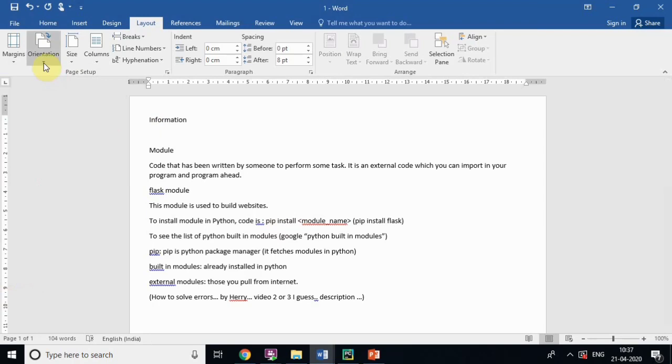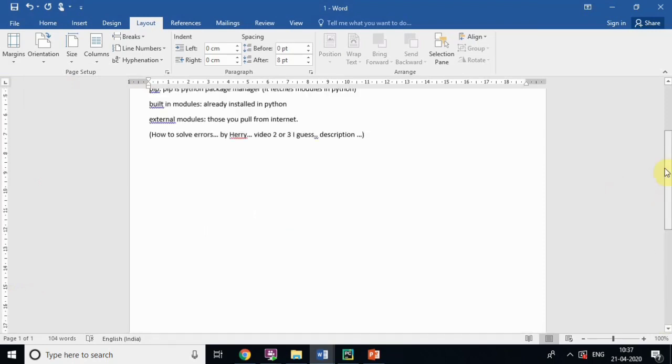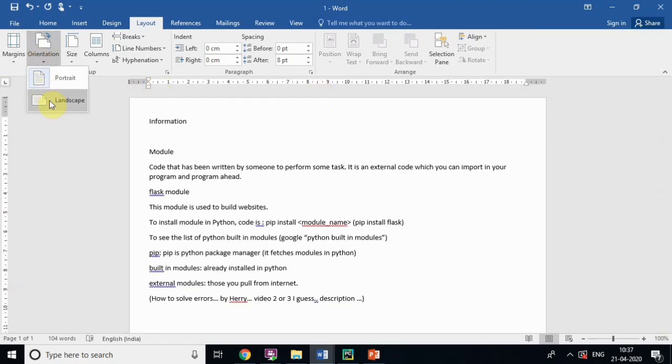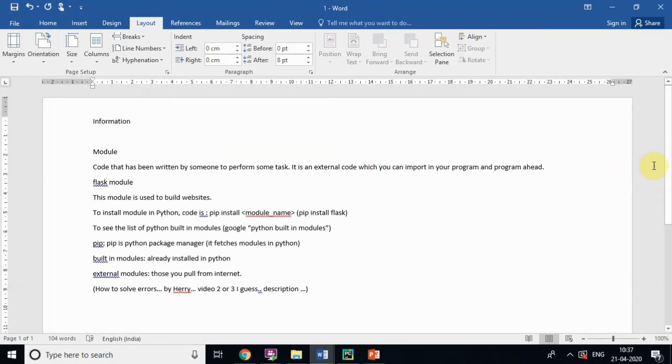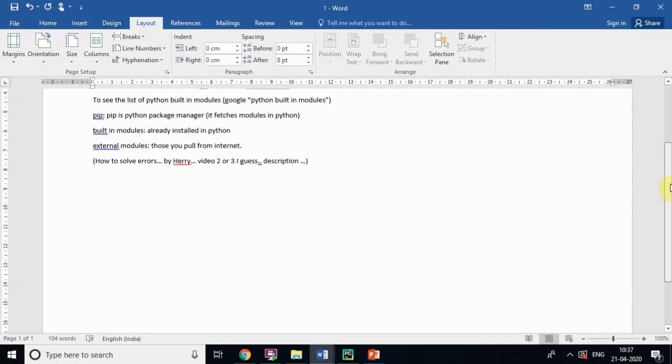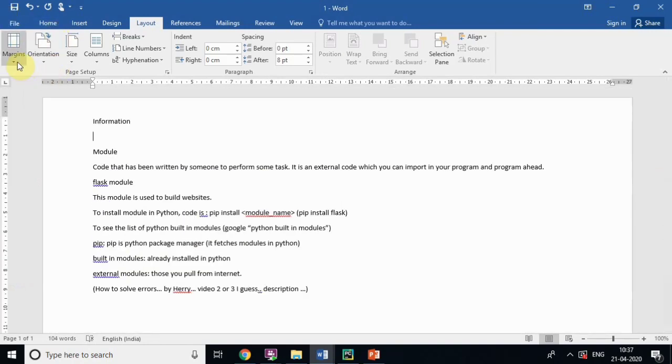What is orientation? There are two types of orientation: portrait and landscape. This is for printing purposes. When you click on portrait, it will print in this portrait way. And when I choose landscape, it will print like this. So these are the different margins and orientations you have.